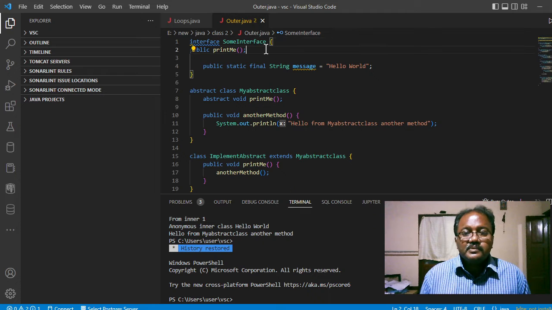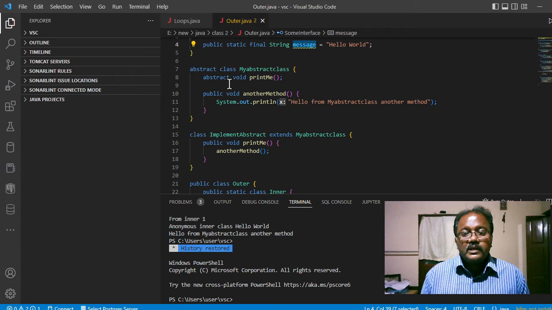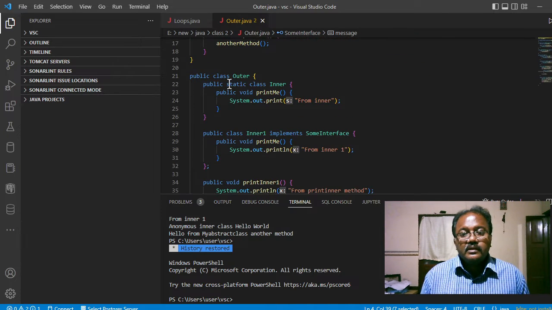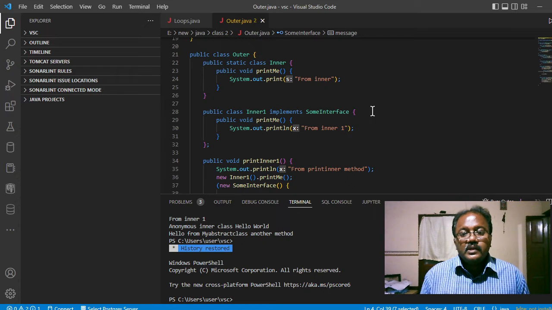Here there is the abstract method. Okay, printMe is the abstract method, and this is some interface name. Message is the final variable. It is not a file, it is a constant name. Okay, now here you can see this one actually implements the inner one.